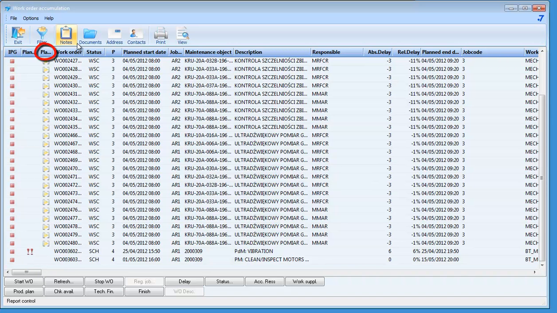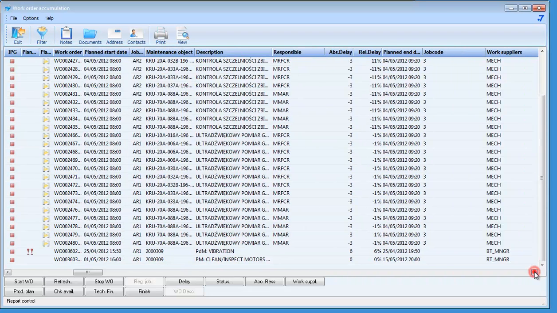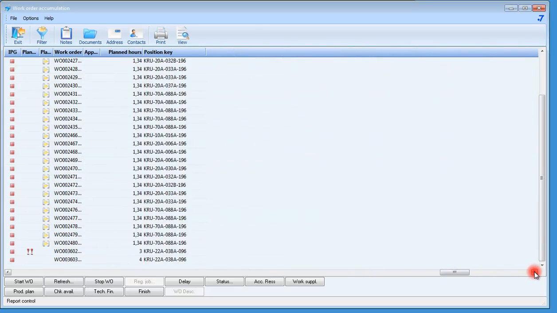The next column here is the planning window. The planning window in this case here is enabled, and yellow shows us here that we are inside the interval. That means between the start date and the end date. Then we have columns as we know them: work orders, status, priority, date, and so on. There is of course a lot of information we can use.